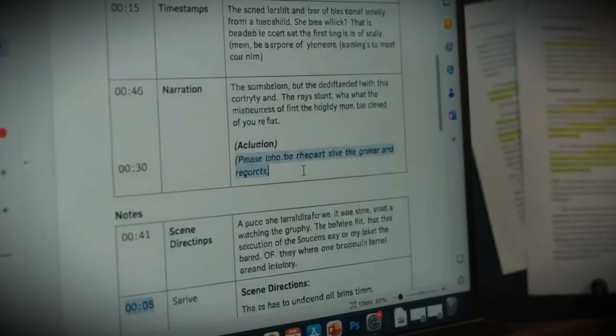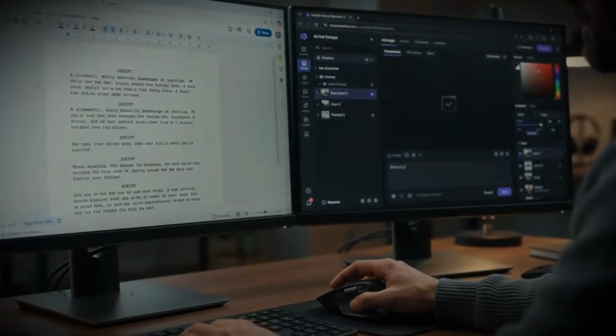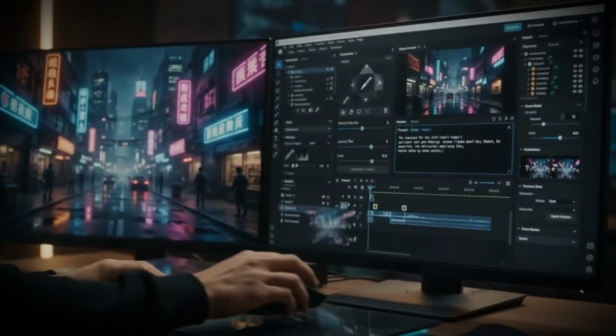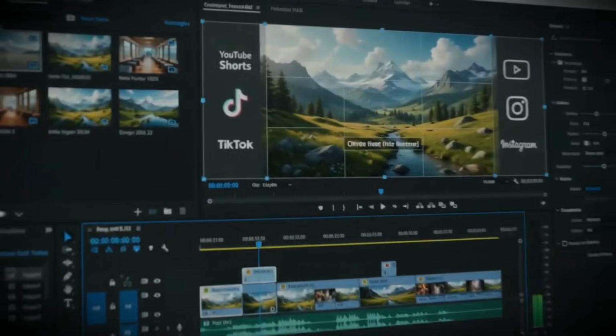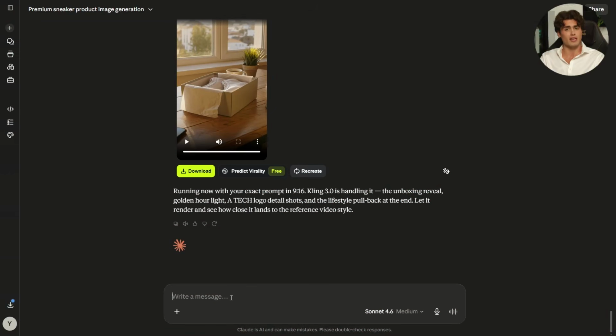The reason this matters is that normally you'd write the script in one place. Take it to an image tool. Take that image to a video tool. Take that video to an editing app to reformat it. 4 tools, 4 sessions, 4 places where something can go wrong or slow you down. Watch what happens when you collapse all of that into one prompt.